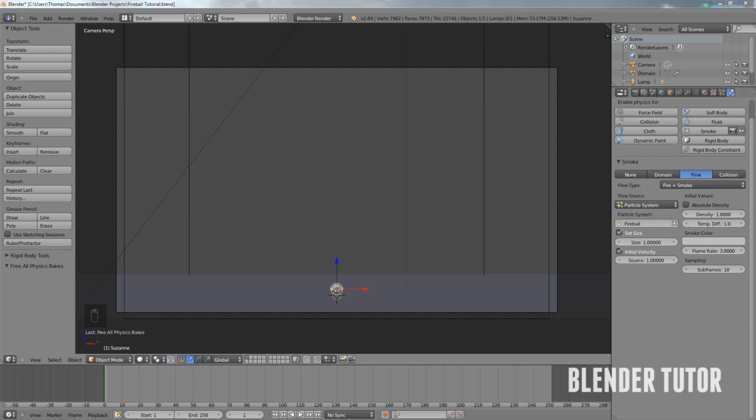I believe my size that I went with for the final render was like 0.18, and so that's going to make it look a lot better.